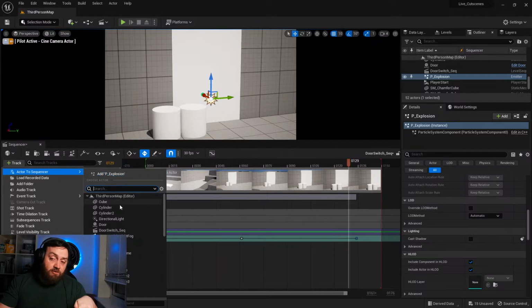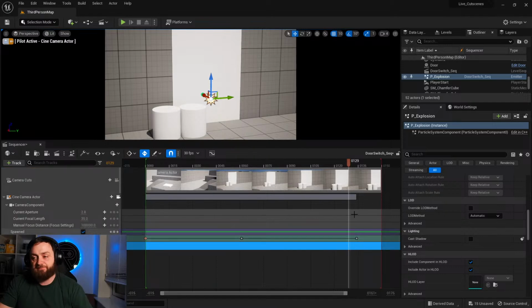Alternatively, you could search the outliner down here, but when you've got a lot of actors in your scene, it's probably a lot easier to click on it and add it via the context menu like this. So you add explosion here. One feature we're going to change about this explosion is its activation. We're going to activate it at a certain point. So what we're going to do is, with explosion here, add a track to it.